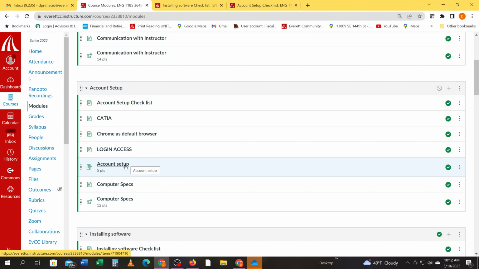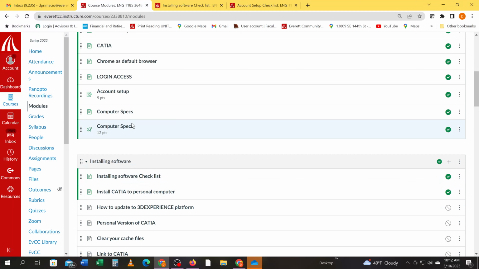Setting up your passport to access CATIA is here. What computer specs you'll need, and then a computer spec test. So before you can do the test to see if your computer is compatible, and even if it's not compatible, I would try and load the software before I buy a new computer or buy anything else, because it's a very likely chance you will download it even though it doesn't match the specs.